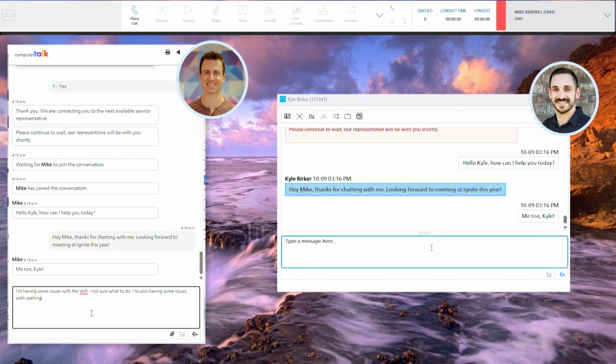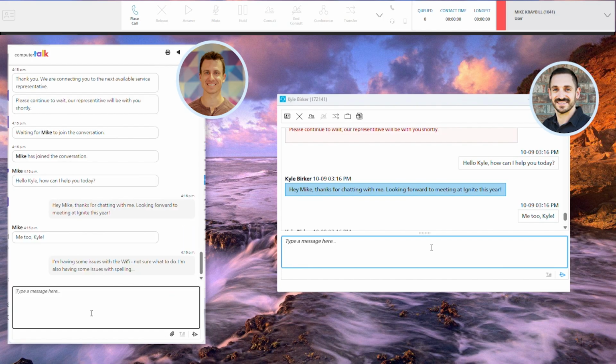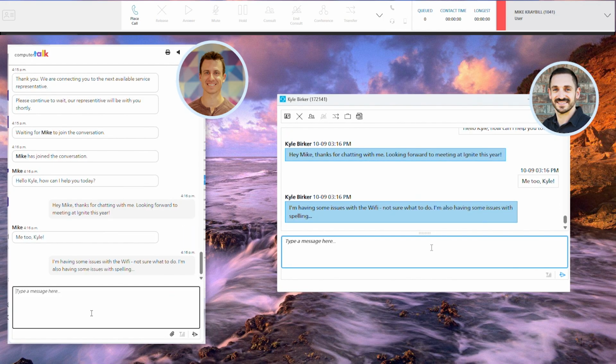Anyways, we will continue this conversation with back and forth here. We'll see that the agent has the ability to then conclude that conversation. Once Kyle is satisfied with the information he's gotten back from the bot, he'll then have the ability to reference this communication should he reach out to Computer Talk in the future.